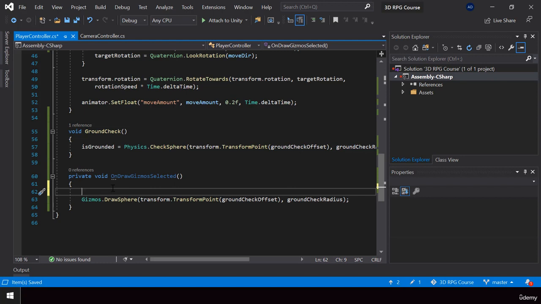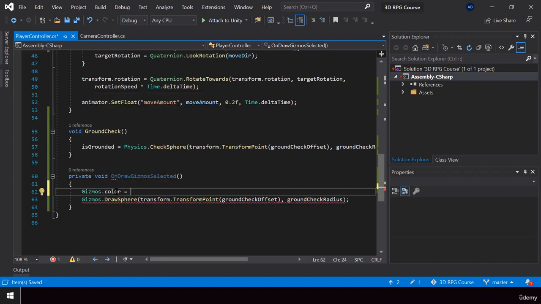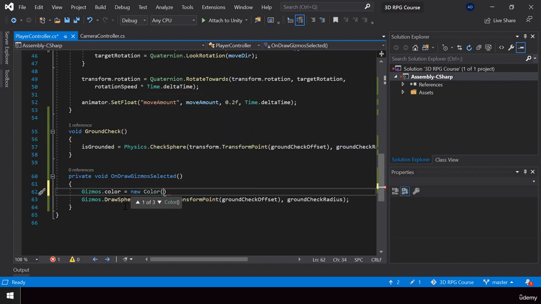We can also specify the color of the gizmo by setting the color before the draw function. So I'll set Gizmos.color. I want the color to be something like a green. In the RGB value of the color, I'll pass 0 for red, 1 for green, and 0 for blue. I'll also pass 0.5 for the alpha because I want the sphere to be a little bit transparent. Now it should draw the ground check sphere when we select the player in the scene.